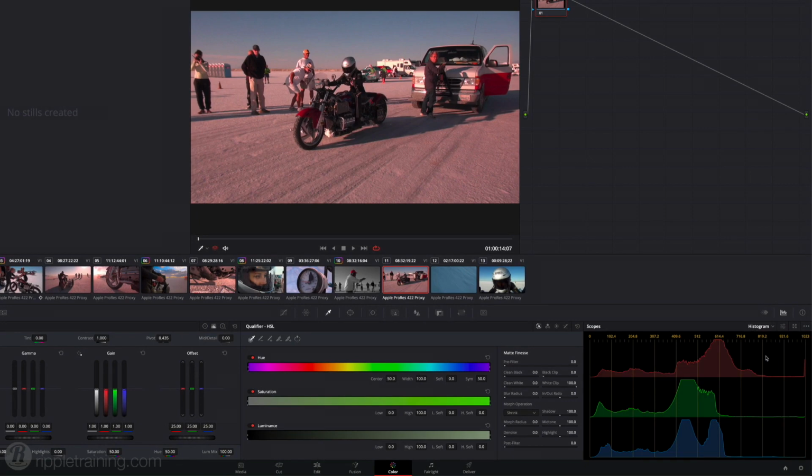A histogram displays the relative distribution of the image's red, green, and blue pixels on a 10-bit brightness scale from 0 to 1023. When viewing images in the histogram, I find it more useful to view the brightness values as percentages. From the Options menu, choose Waveform Scale Style, Percentage. Black now starts at 0% and ends with pure white at 100%.